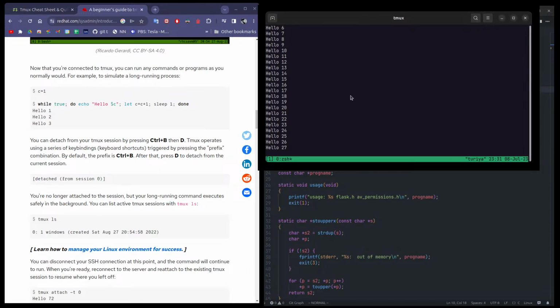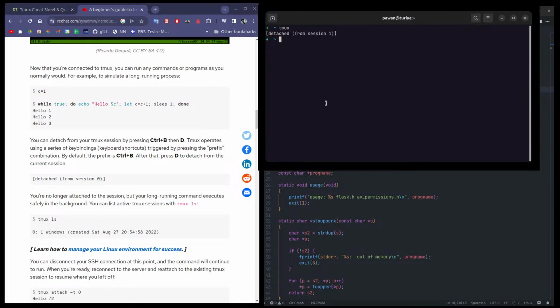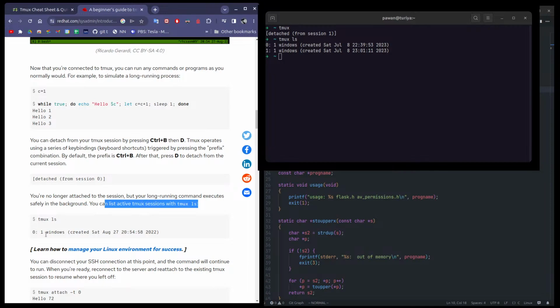So if I do Ctrl D, then nice. We're no longer attached to the session, but we have a long running command executing safe in the background. Cool. This is tmux ls, tmux ls.